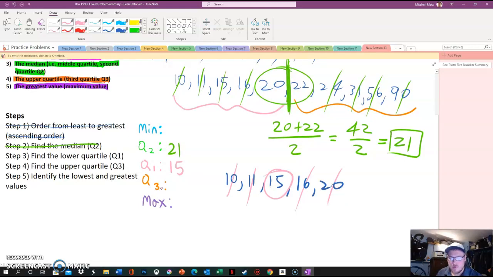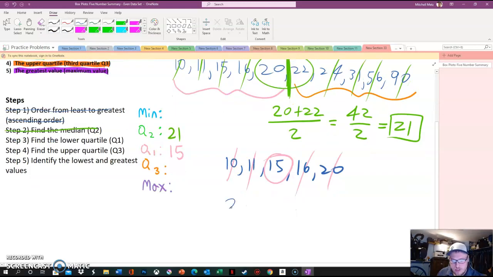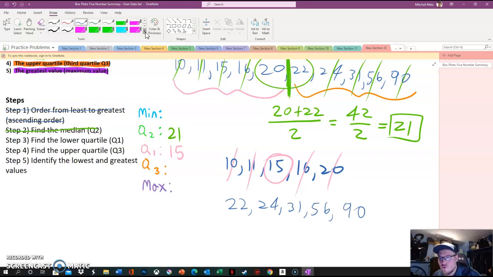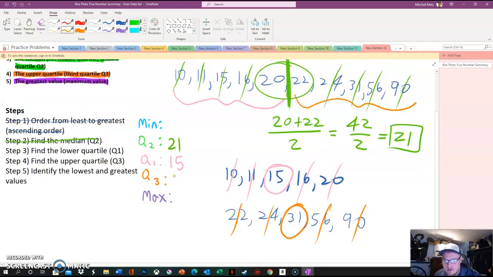Now let's find our upper quartile. It's the same process. So now I'm going to do that one in blue to rewrite it again. And so let's do 22, 24, 31, 56, 90. And now I'm going to use orange, and I'm going to do the same process. I'm going to cross them out until I find that middle number. 31 will be my middle number. So my upper quartile, Q3, is 31.